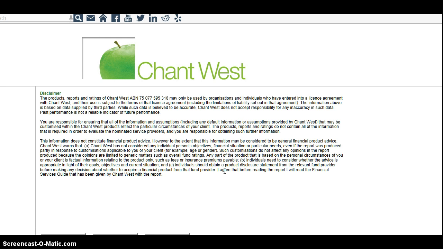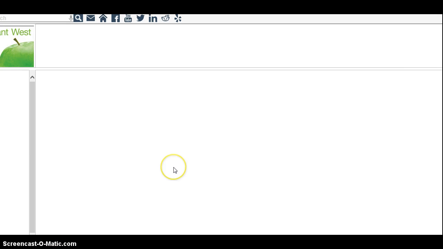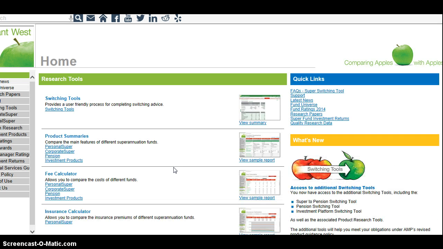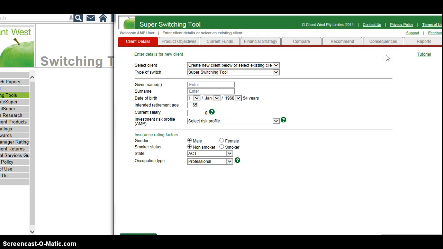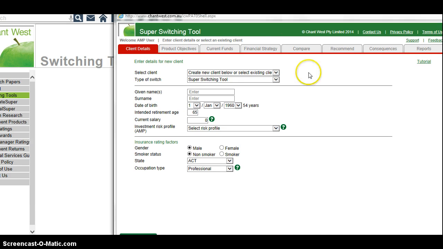And when you're in Chant West, you then click on the link down here, and then what you do is you click on the link to switching tools and just get rid of that, and then you're ready to start. And you start just by firstly just adding a new client.